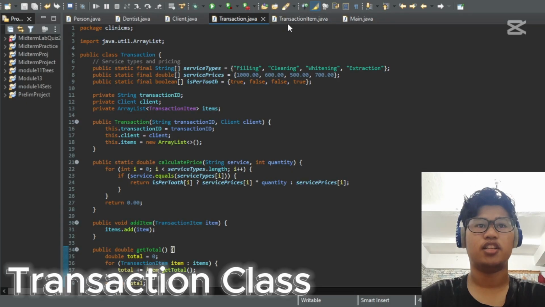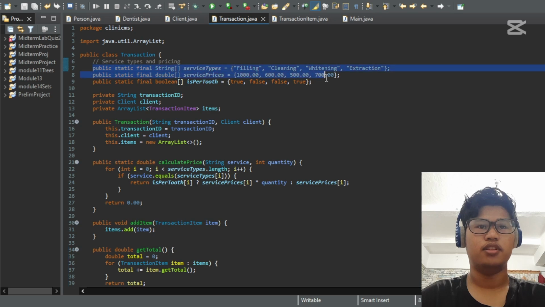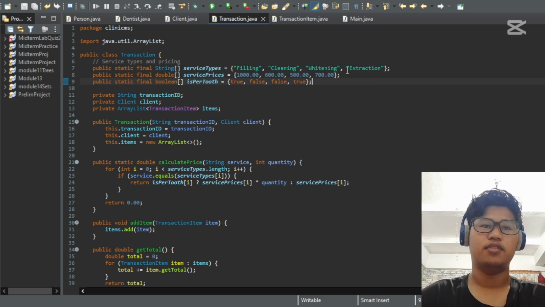Next, we have the transaction and transaction item class. This will handle all of the transactions of the client and the dentist. First, we have some of the classification of a transaction: the types of services, the quantity, and the prices. So, service types. There are 4 services that a dentist is able to do. So we have the filling, cleaning, whitening, and extraction.